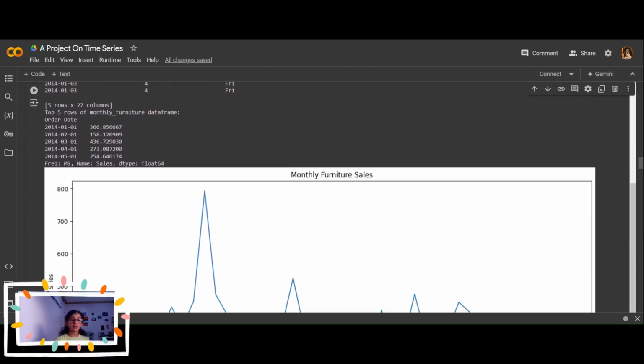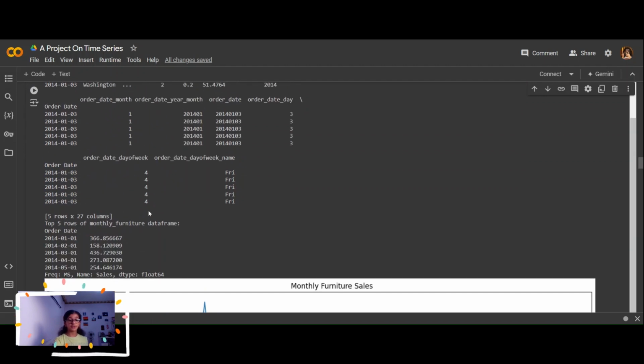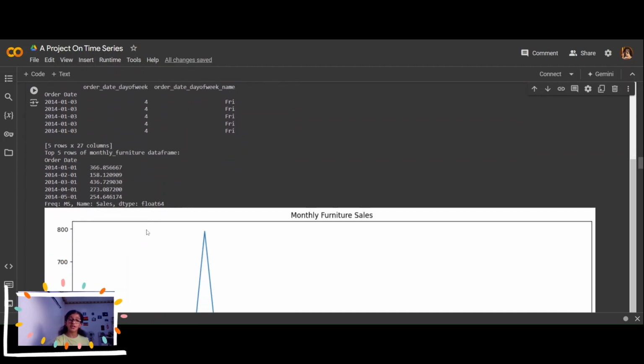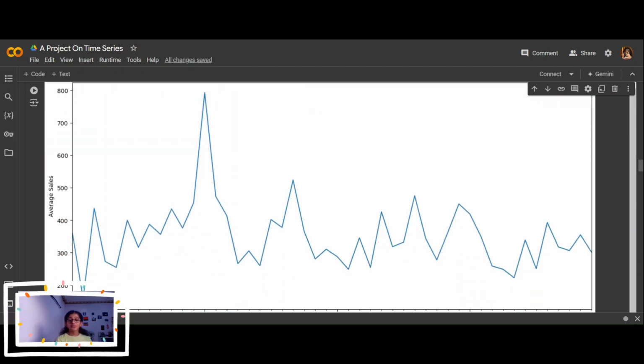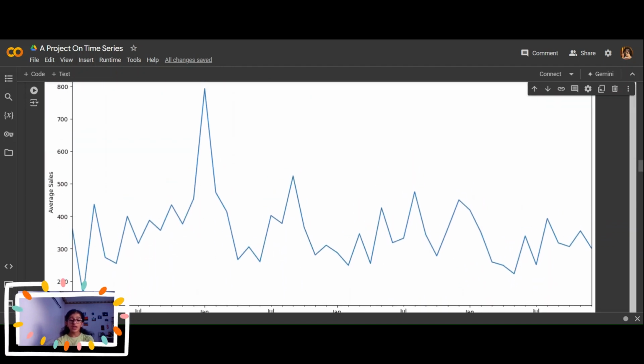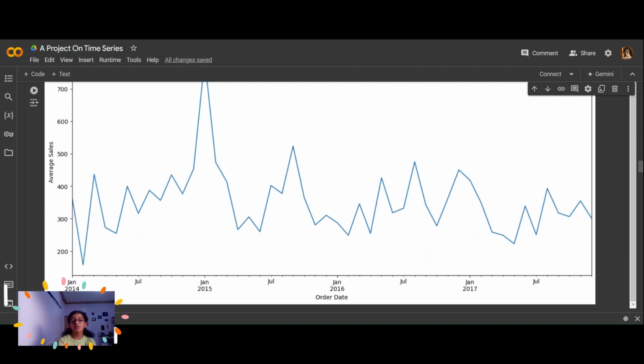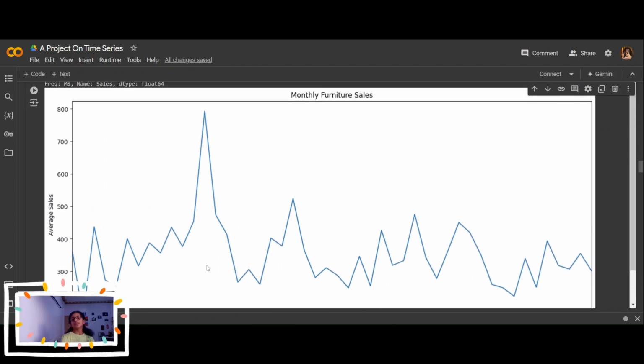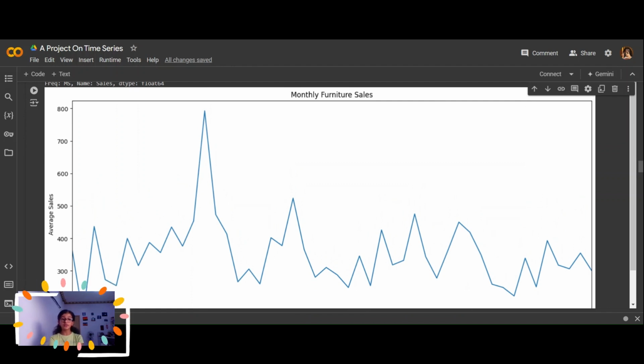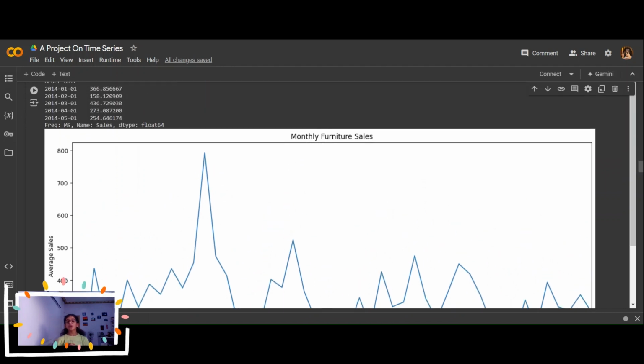After checking our information, as you can see, this is the furniture data frame. This is the order date, and these are the sales. And here is our graph. Now, as I'm viewing the graph, I think that in January 2015 it took a hit, but then it went down and went on its average. So you can say that in January 2015, the average sales were 800, which was the highest.